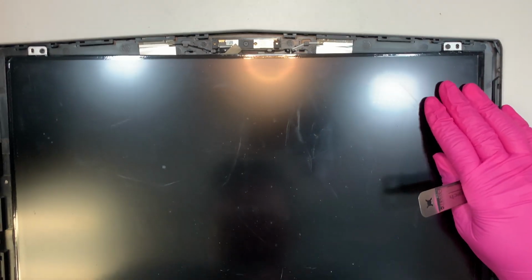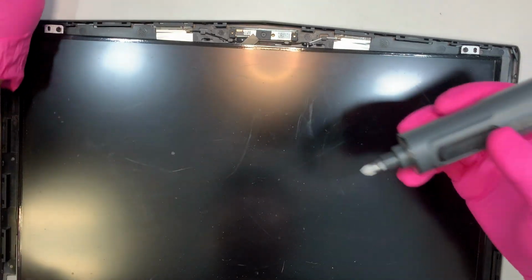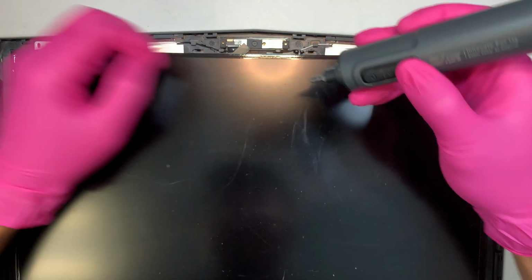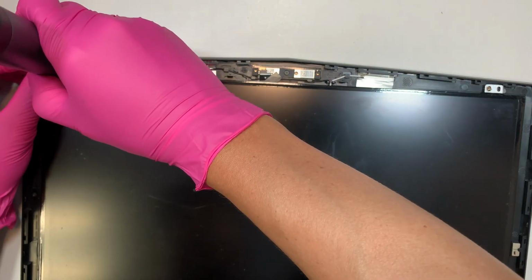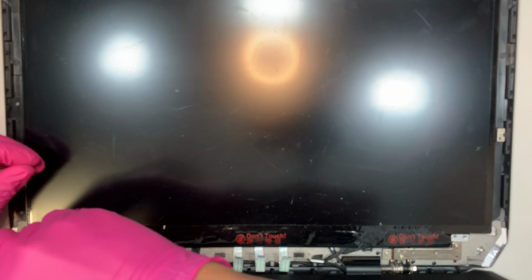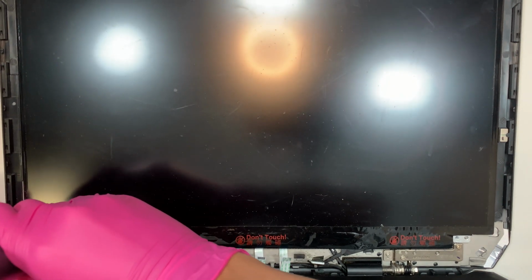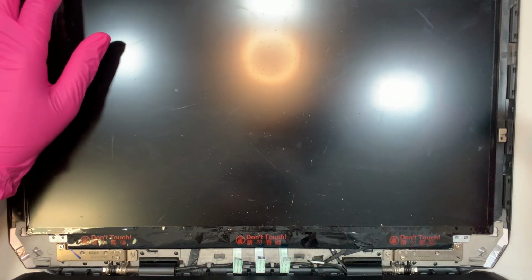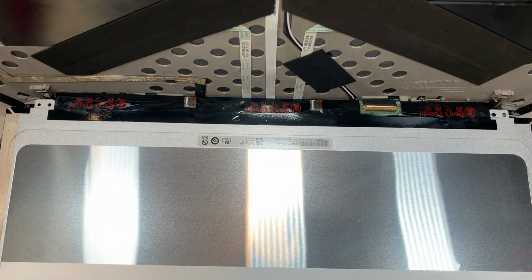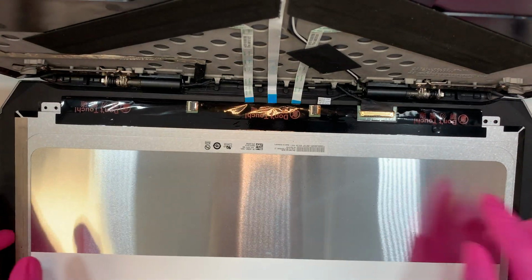All right, so we come back to this side, and the first thing you need to do is get a Phillips screwdriver and remove the screws. There are four screws holding onto the LCD screen. Once all four screws are removed, you can just lift the LCD screen up towards your body, and try not to break the cable yet because we still have to disconnect this cable right here.